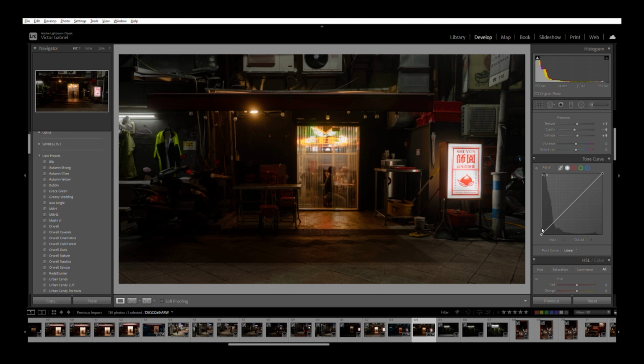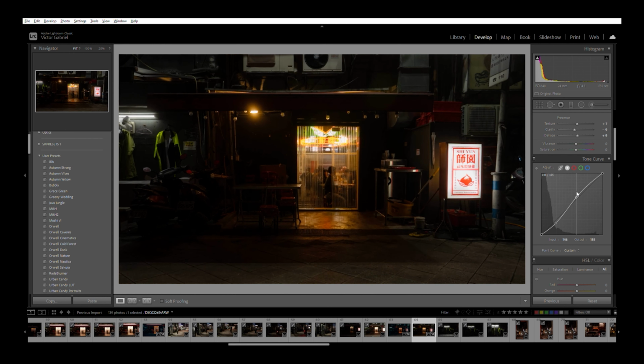Okay, so now we're going to do an S-curve, which is very typical on a night shoot. And I do want to clip a little bit of the highlight.